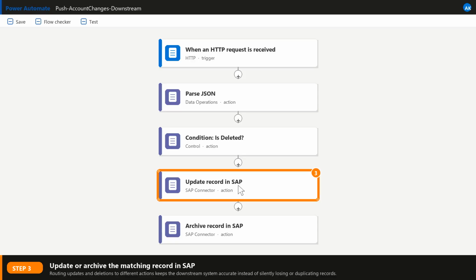Finally, based on that condition, changed records flow into an update record action against SAP using its native connector, while deleted records flow into a separate archive record action instead of being deleted outright downstream, a safer pattern in most businesses. This separation matters a lot. Treating deletions the same as updates is one of the most common bugs in sync pipelines, and it usually shows up months later as orphaned or duplicated data in the target system.